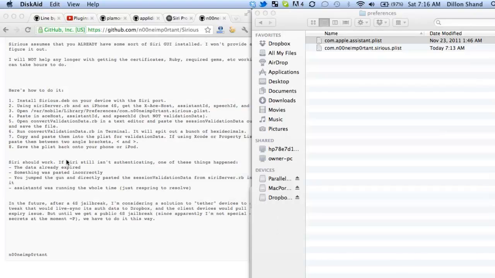So there you have it, guys. That's how to get all of the data off of your phone and put it onto another phone using this whole tutorial here.